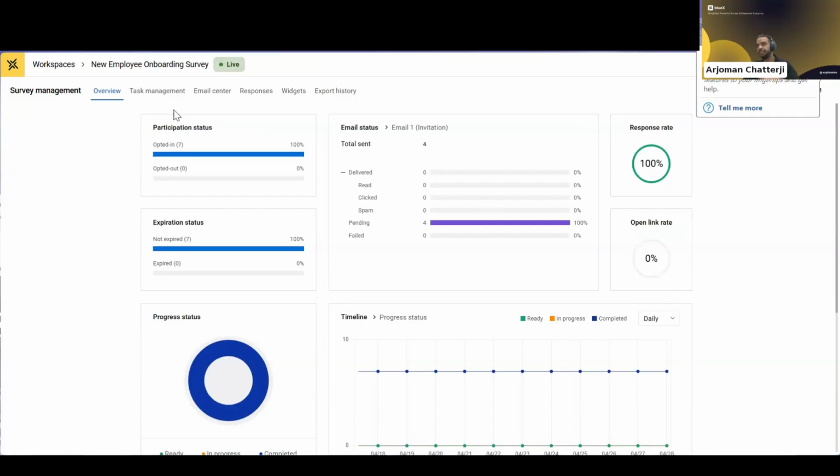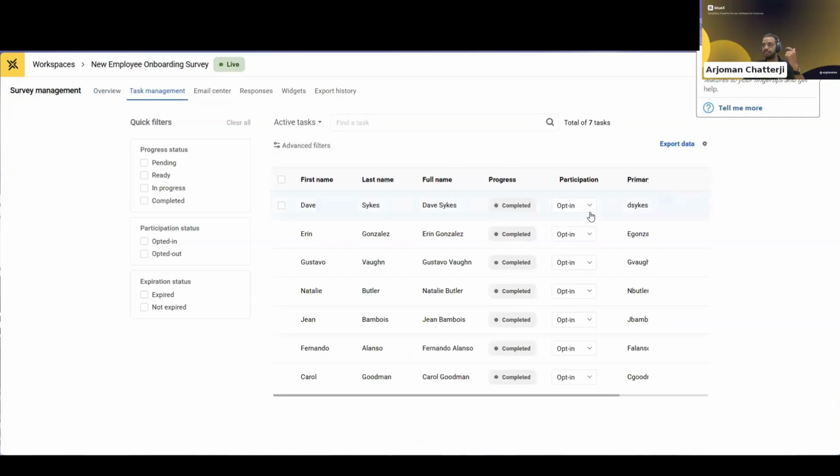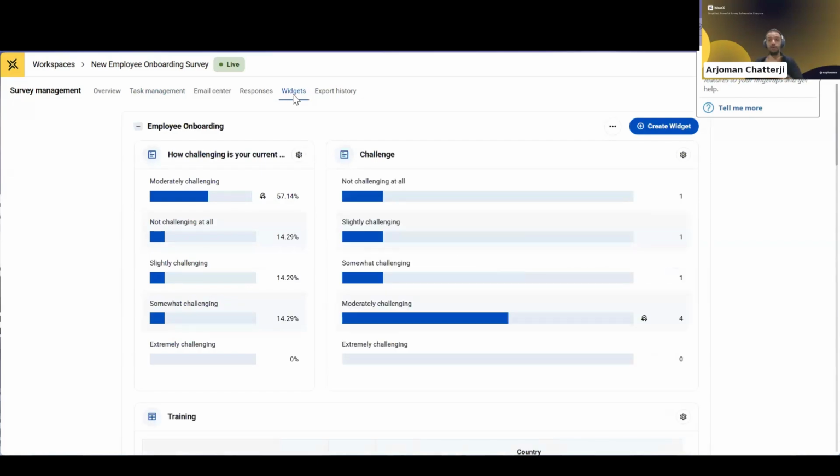Now, based on if this is an open survey or an invite-based survey, you can go into the task management section and you can edit, reset, unsubmit surveys based on your needs as well. You can also fully anonymize these surveys. And here's where, if this is something more central, if the data sits within your team, you can create a widget-based report. And it's very simple to do.